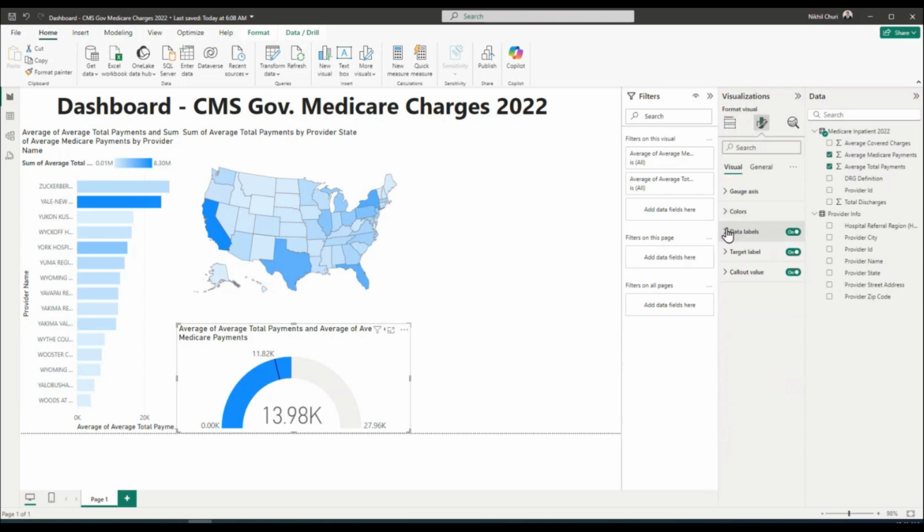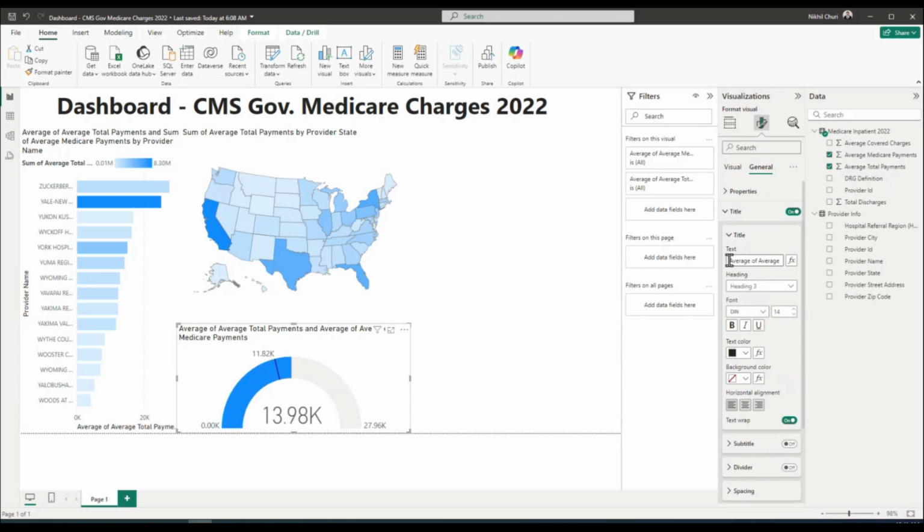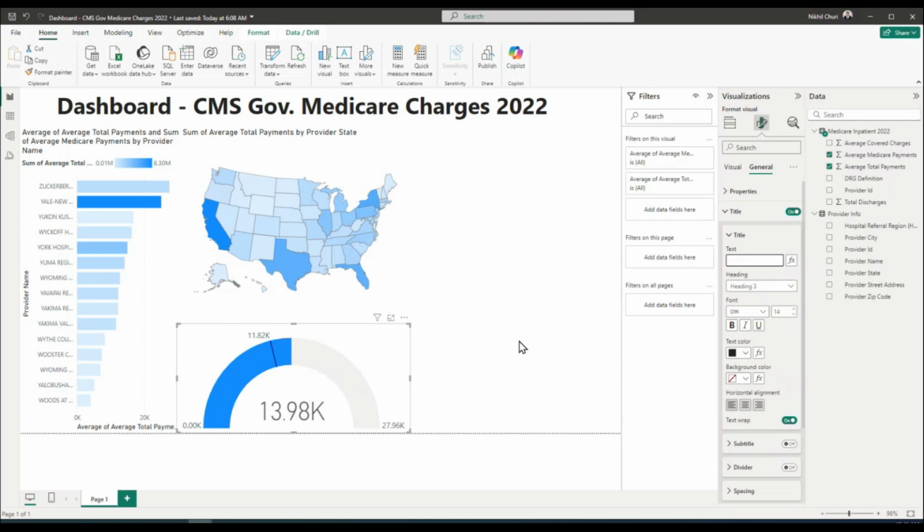I'm selecting this, and within General and Title, when I go over here, you see the text within the title. It's extremely long. The payment term is there 4 times, average term is there 4 times. So let's fix this. I'm going to change this name to say average payments versus Medicare. I'm going to keep it simple. AVERAGE PAYMENT versus MEDICARE.